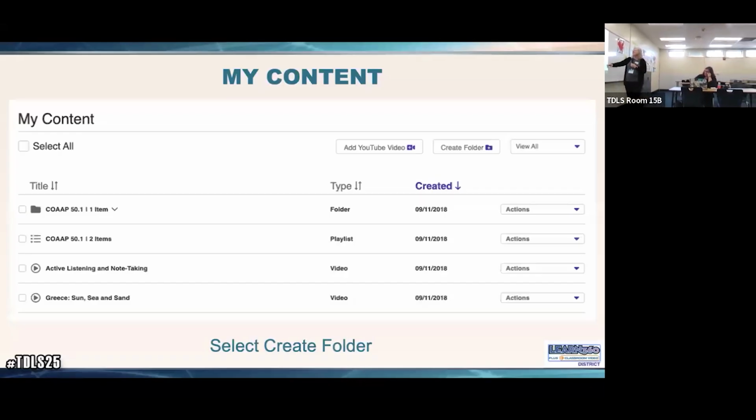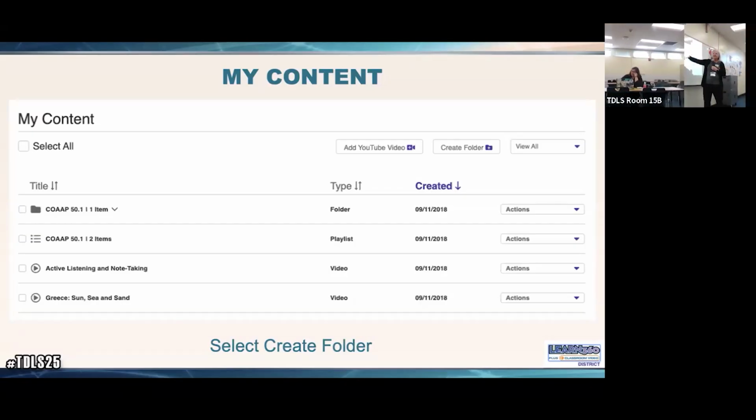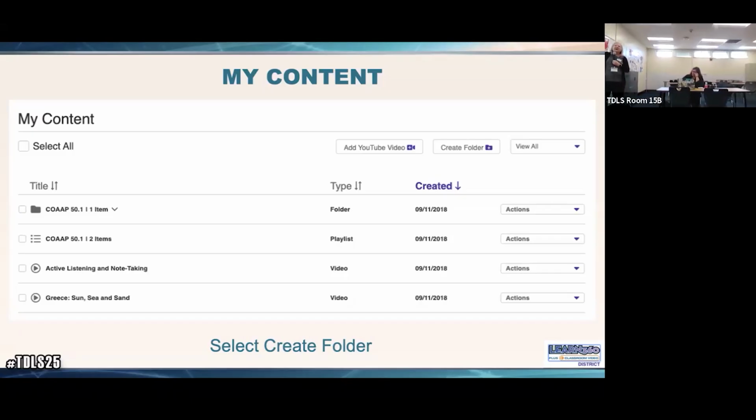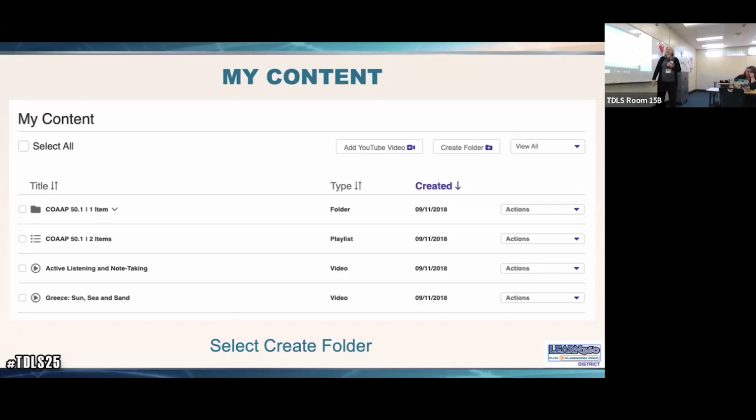What I do want to point out is up here where it says add YouTube video, you can take a YouTube video and put it into your account, into your folder so that you have it handy. Just a way of organizing. You can create a folder and then you can view all. So go ahead and create a folder.